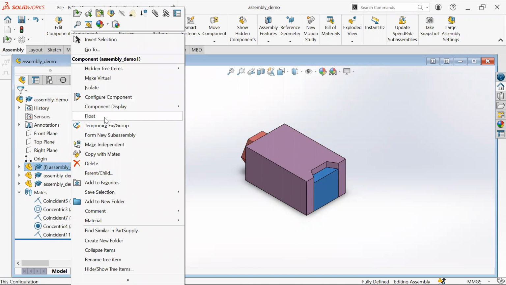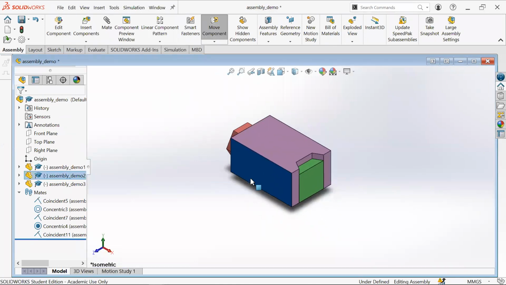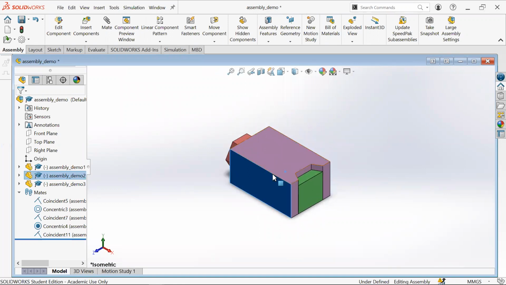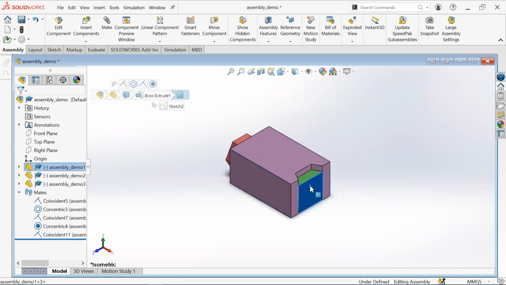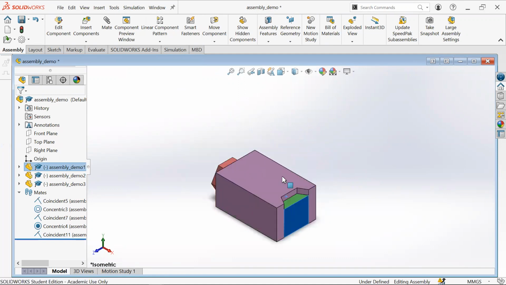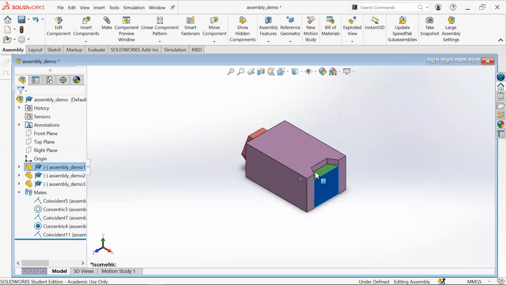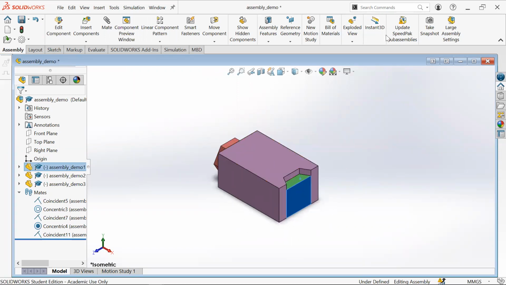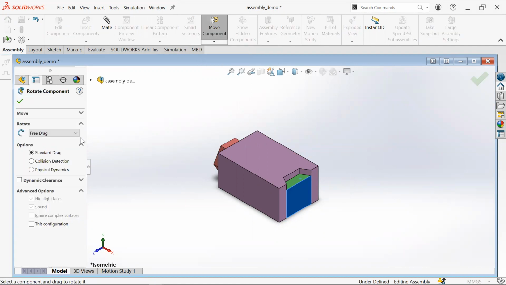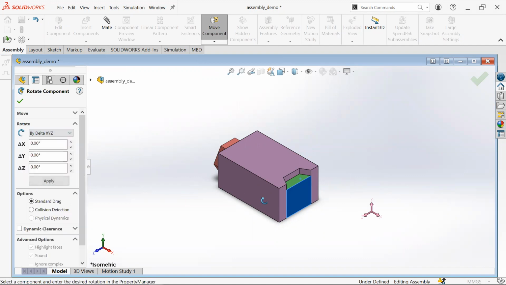That basically means it gets rid of the fixed constraint. So now your entire assembly is still constrained with one another, right? It's still fixed to the initial part that I placed, but the initial part is not locked down to anything now, which means the whole assembly is not locked down to anything. So you can move it freely. At this point, you go into this little drop-down menu, hit rotate component, and you can free drag or, if you want to be more accurate, use delta X, Y, Z.